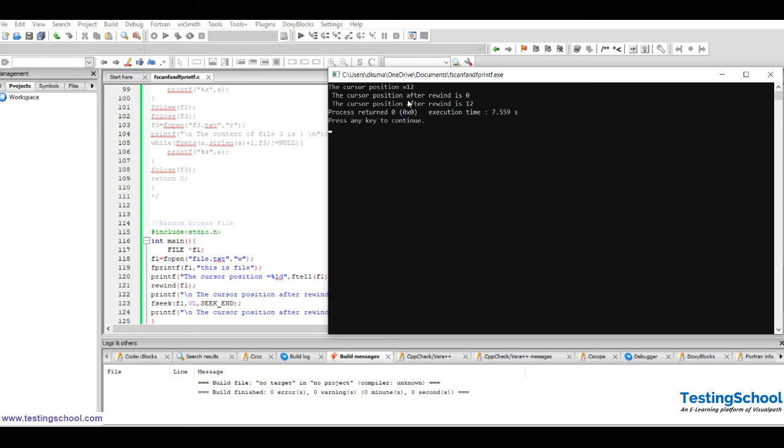After rewind, it is moved to 0. Okay, and from the 0th position, move it to the end. That's why I'm getting the same 12 again. Now we understood how I move the cursor pointer like this and that. That's why we use random access file. Now if you want to understand fseek more elaborately, let's see how we can do this.